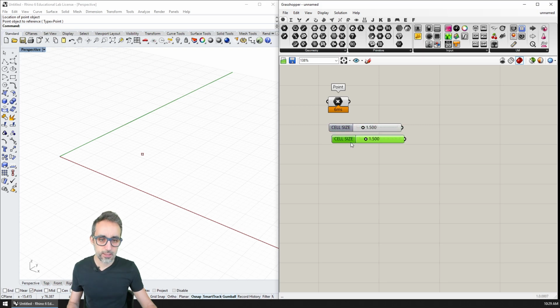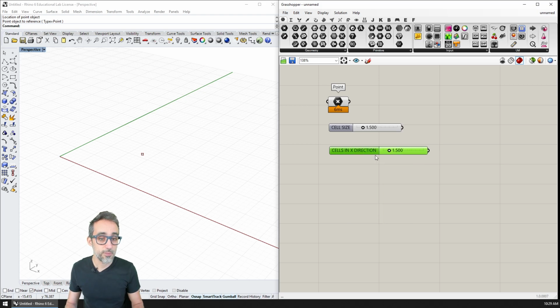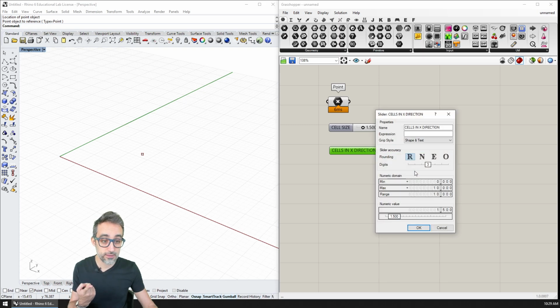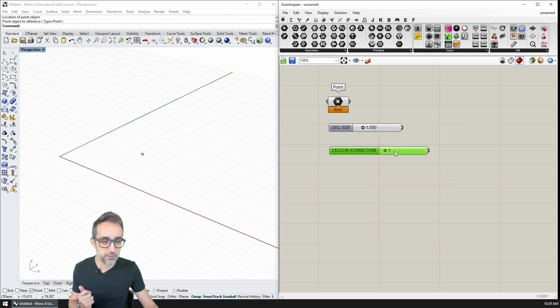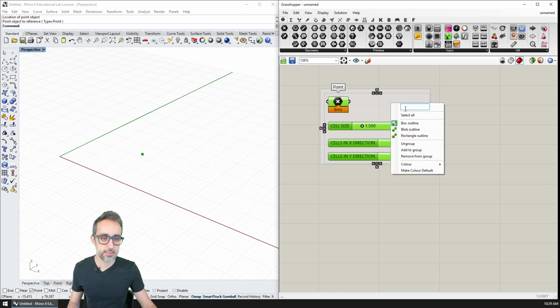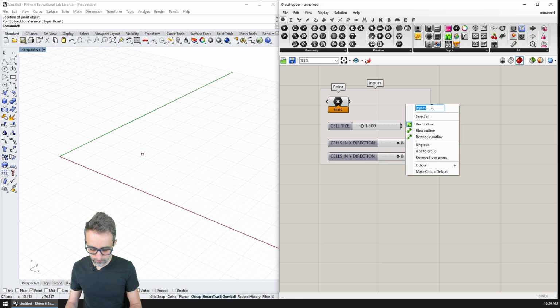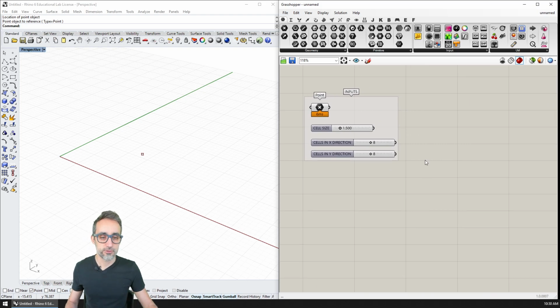Now, what I would like to define as well is cells in X direction. So how many do we have in the X direction? I'm going to right click here and make sure that it's a natural number, somewhere between 0 and 20, and I'm going to set it to the value of 8, for example, and this is going to be equal for cells in the Y direction. Okay, so I'm going to group this, and I'm going to call this my inputs, and this is what I'm going to start working with. Okay, so wonderful. So I think we're ready for this.